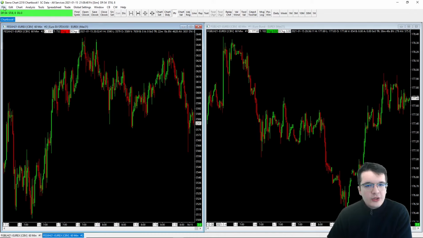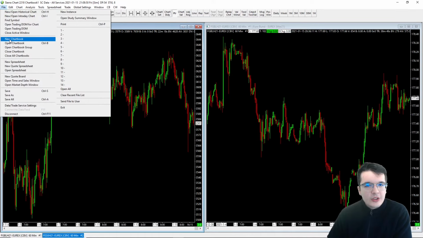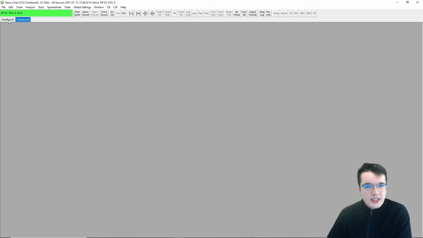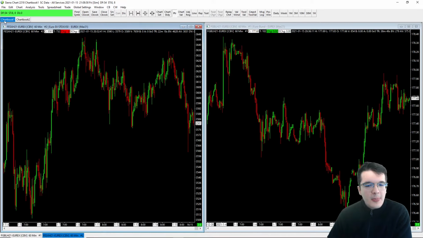So if I now go to File and then click on New Chart Book, you can see that we flipped to Chartbook 2. To get our old charts back, we just go to Chartbook 1. And in doing so, we can see in Chartbook 1, we have these two charts. You can check right at the bottom, the tabs. We have our Bund and we have our Euro stocks.